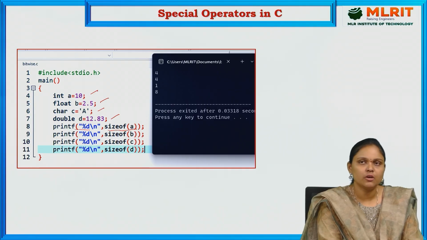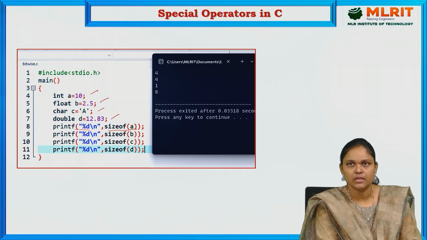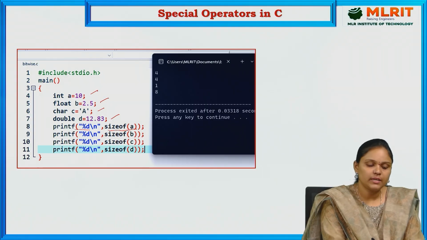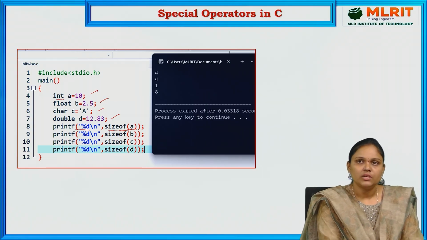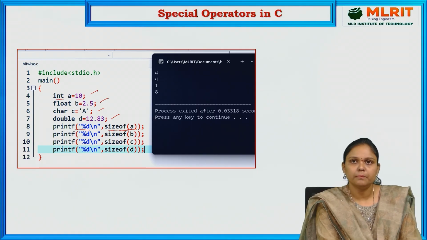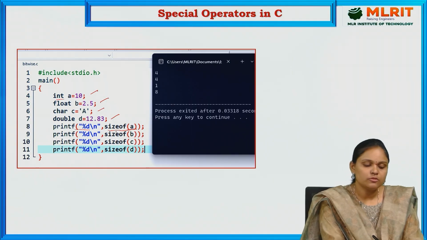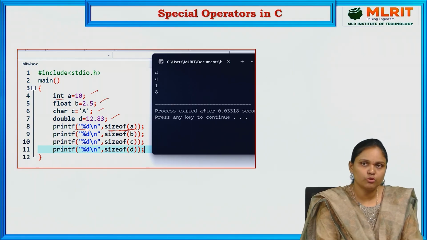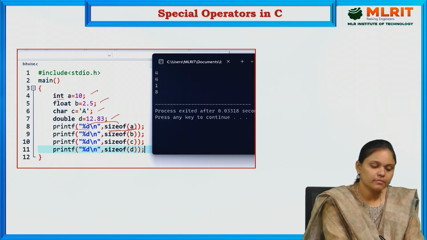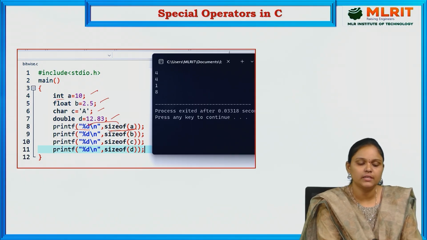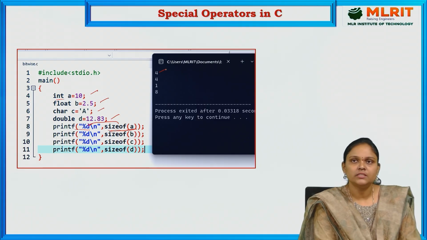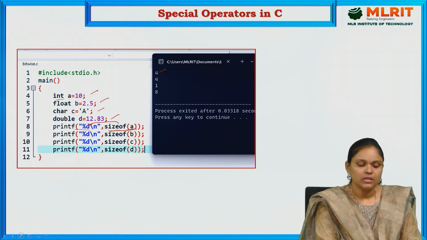For the sizeof operator, we can also mention the data type, like sizeof int. So what is the size of that int? A is of type int. So int allocates 2 bytes of memory to store that particular value. If you are using a 16-bit compiler, it allocates 2 bytes, and if you are using a 32-bit compiler, it allocates 4 bytes. So the size of A is 4 bytes. That 4 bytes will be in place of this control string percent d. So the size in bytes of the variable A in int data type is 4.